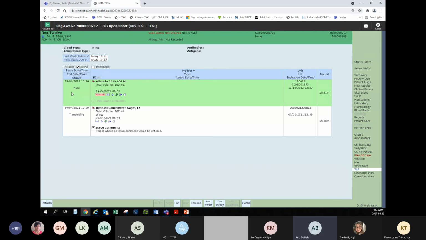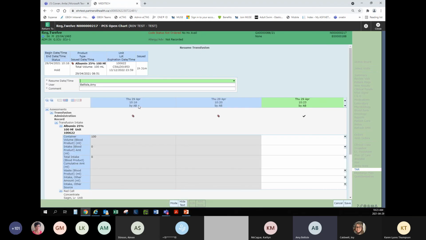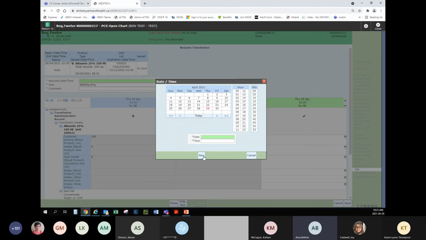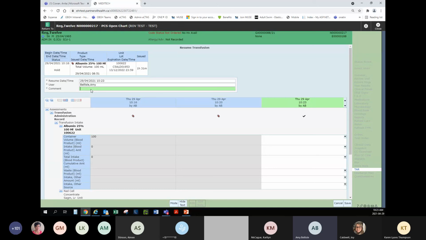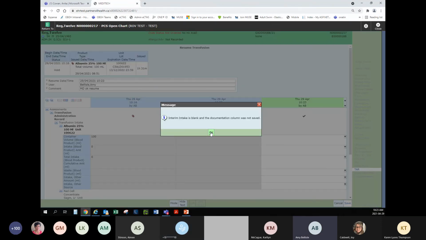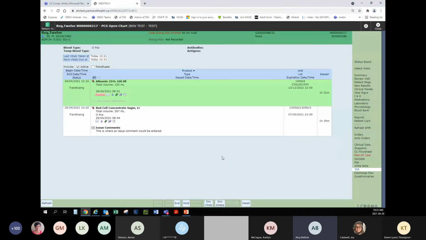So now our patient, we still have that patient on hold. The doctor has said it's fine, you can resume that transfusion. So we have a button now that has been lit up as well for us, so we can click on resume. And we're going to resume that right now and get that back into that patient. Okay, so we got it back to transfusing.